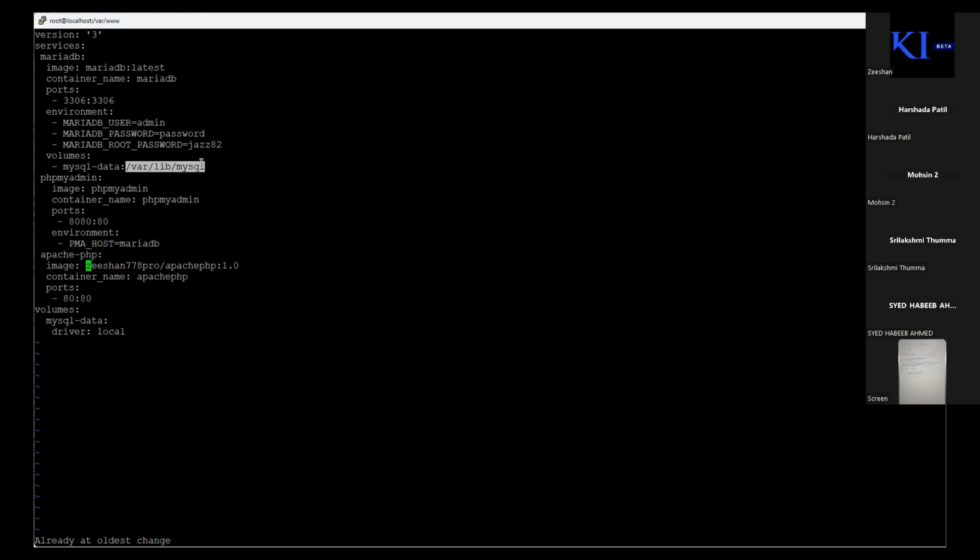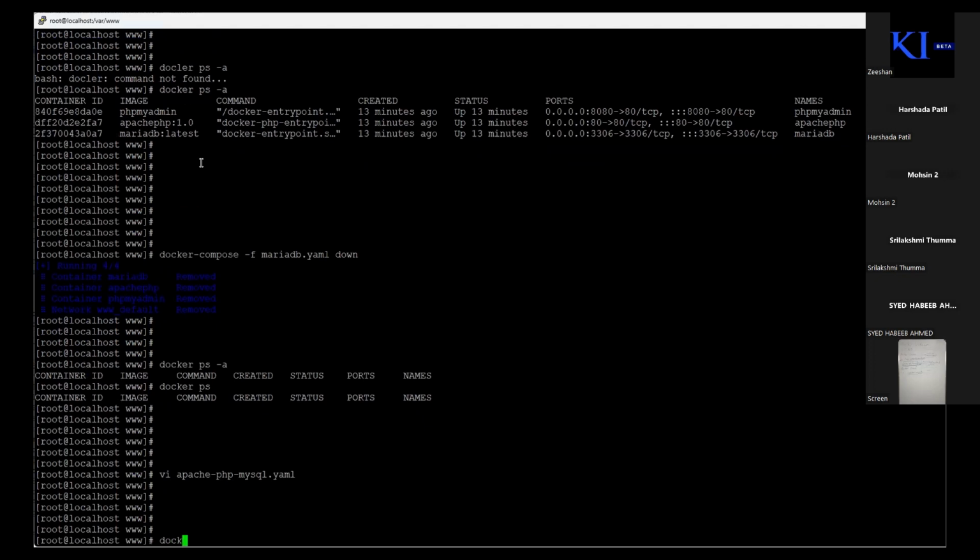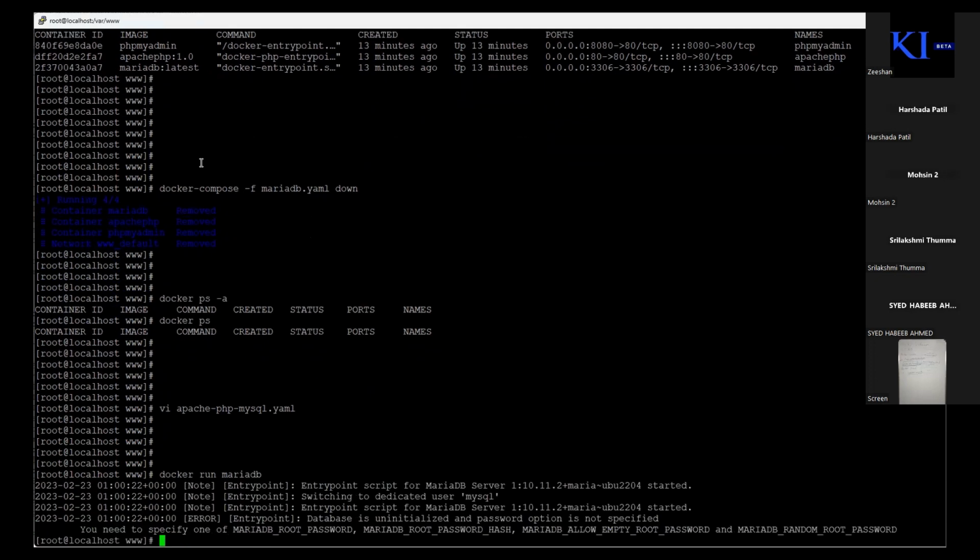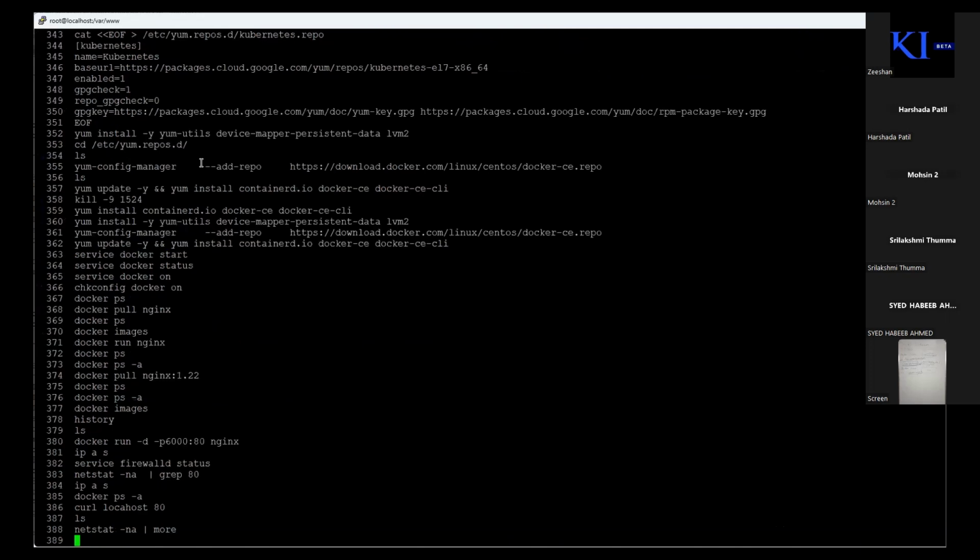Okay, leave everything. Docker run MariaDB, with all the environment variables. So we had done that.